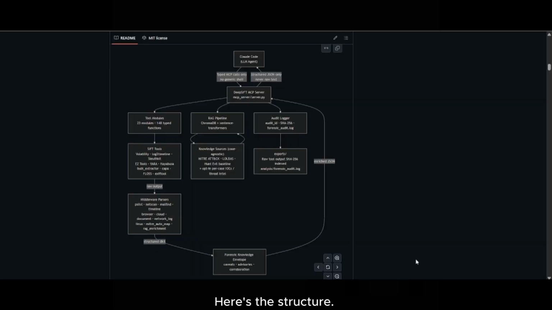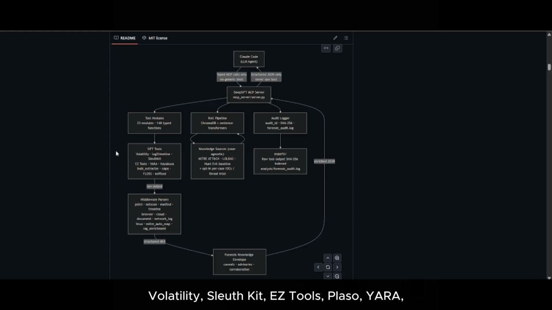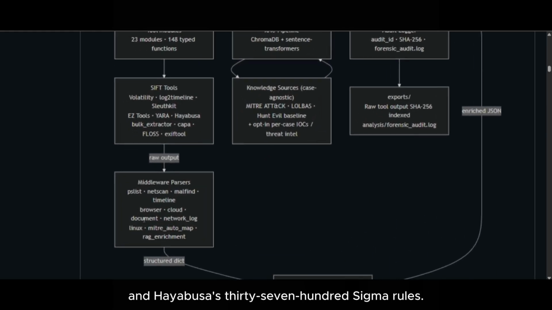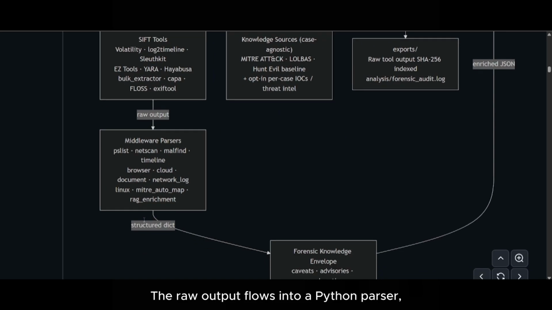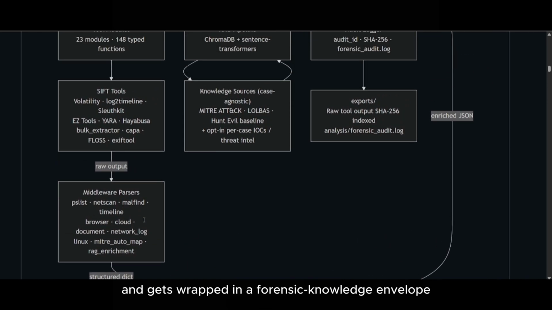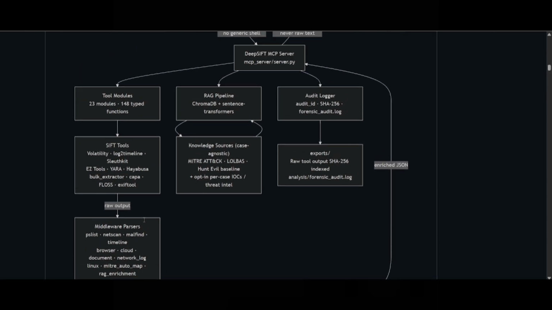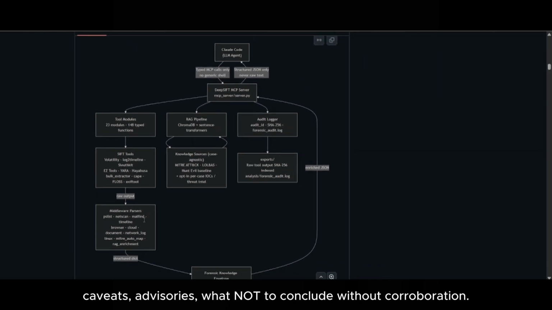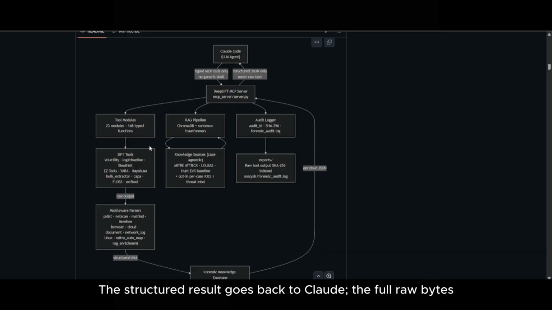Here's the structure. Claude Code makes only typed MCP calls, no generic shell. Each call drives a real forensic binary: Volatility, SleuthKit, EZ tools, Plaso, YARA, and Hayabusa's 3,700 Sigma rules. The raw output flows into a Python parser, then through MITRE automapping and a RAG knowledge base, and gets wrapped in a forensic knowledge envelope, with caveats and advisories on what not to conclude without corroboration. The structured result goes back to Claude.